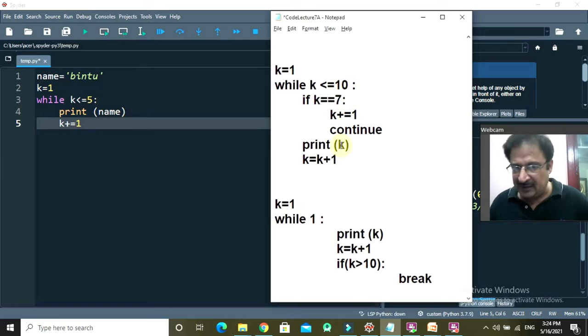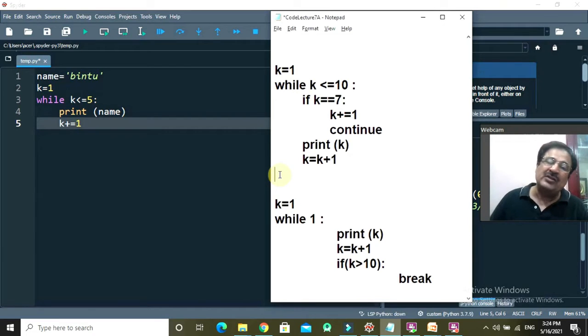9 less than 10? Yes. 9 plus 1 equal to 10. 10 less than equal to 10? Yes. Print 10. The value of k will become 11. Is 11 less than equal to 10? No. Control will come out. So what you saw is that it has displayed up till 1 to 6. 7 discarded and the loop will continue from 8.